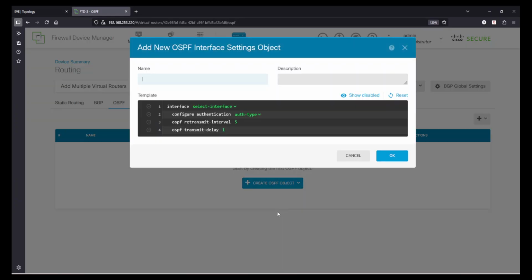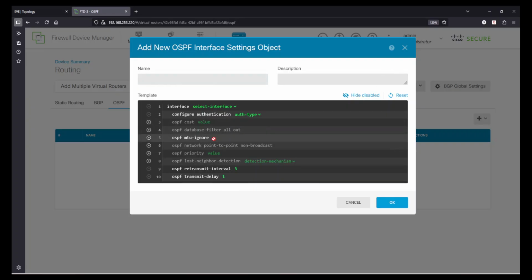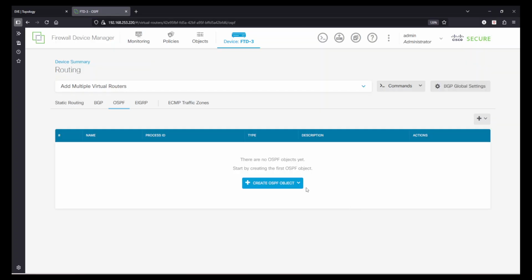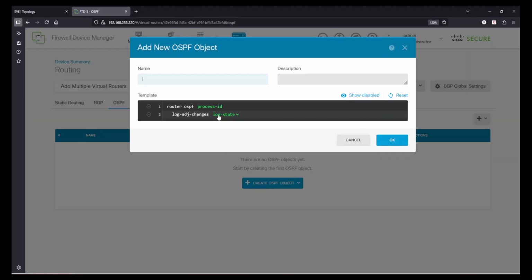These OSPF interface settings are used to change the OSPF settings at the interface level, like retransmit interval, transmit delay, authentication, cost, or database filter, whatever settings are mentioned there. But we are going to keep it to default. We are going to just create an OSPF object. So here I will say OSPF_10, and I can give it a name as Internet Gateway 2, because my neighborship is with Internet Gateway 2.